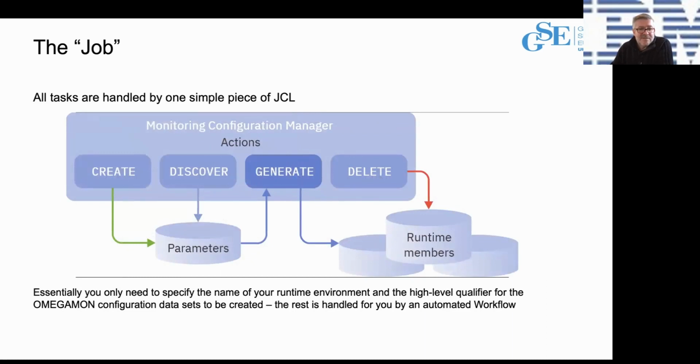And we can see here that all tasks are handled by one simple piece of JCL. You run the create, which creates a parameter deck, the RTE def. You update this to tell it what OMEGAMONs you want to install, and there's a couple of parameters you have to supply, for example, high-level qualifiers, some USS directories and things like that.